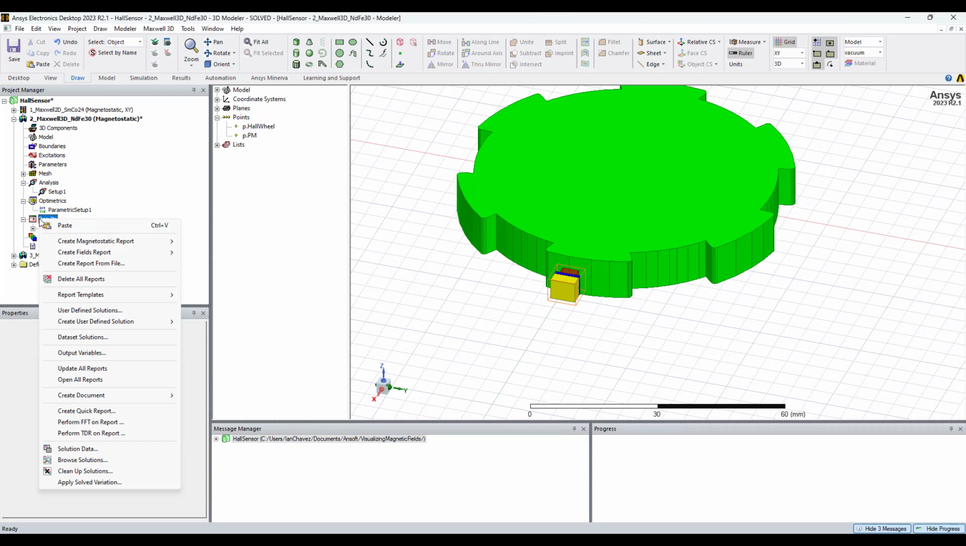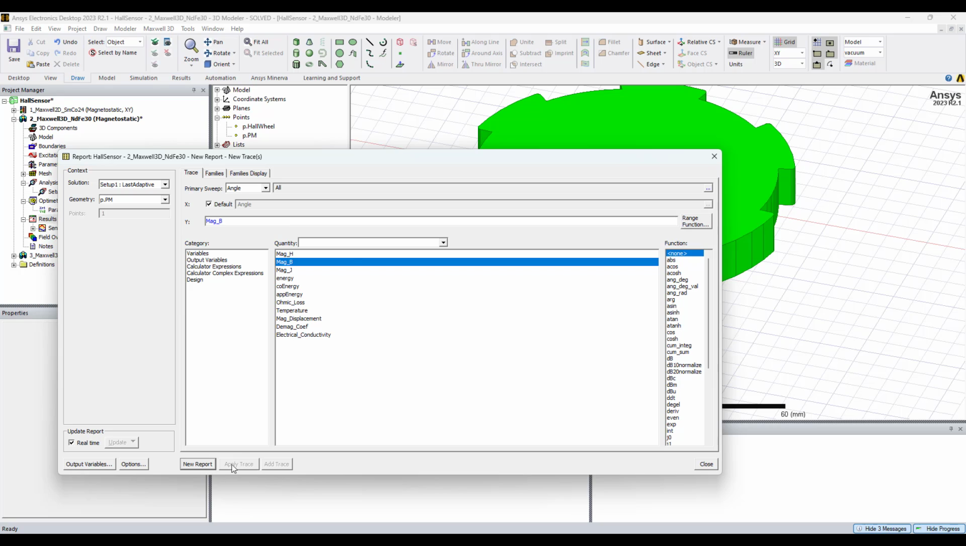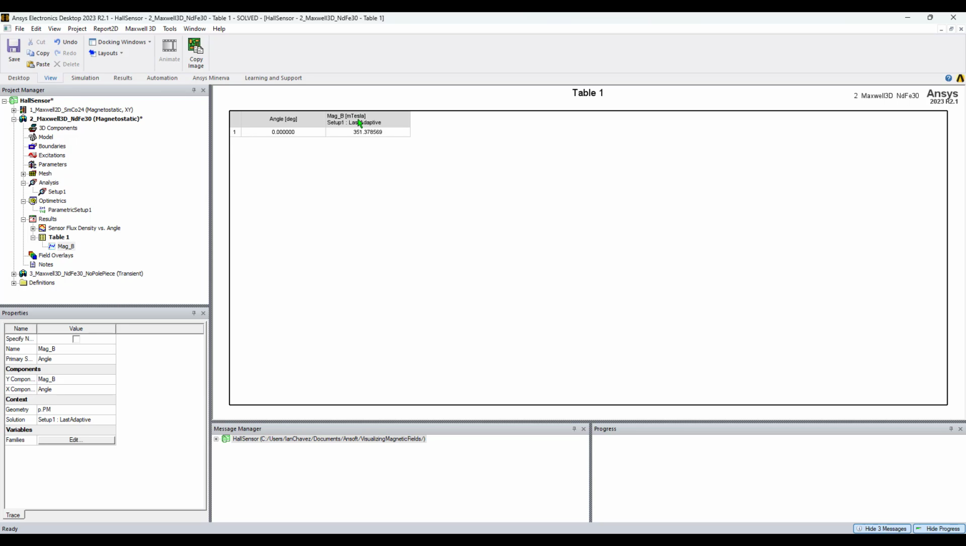Next up, let's right click on Results. Under Create Fields Report, let's make a data table. For the primary sweep, it makes more sense to me to look at the angle that we're at for this particular instance. We did not run the parametric analysis, so this will just be the only angle that we simulated, 0 degrees. Let's make sure the geometry that is selected is the permanent magnet point that we created, and we'll look at the magnitude of the B field. New Report. And it has generated the magnitude of the B field at that point for us.